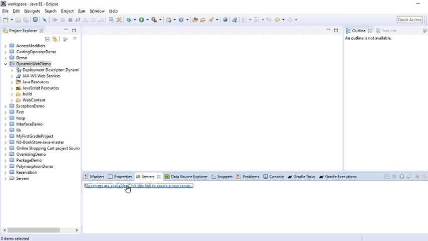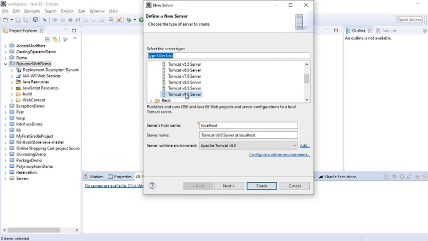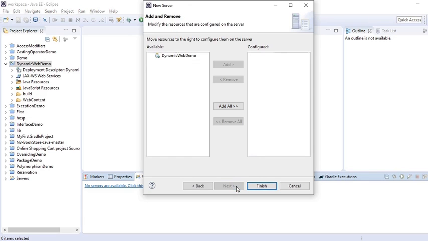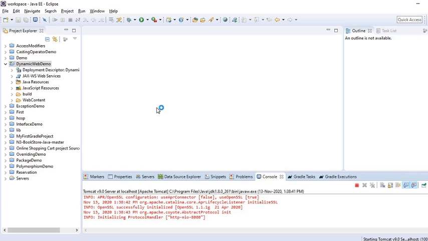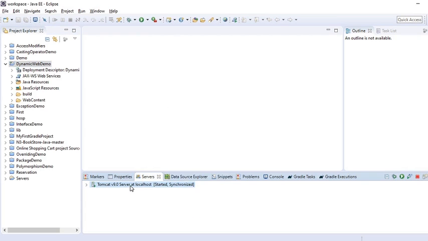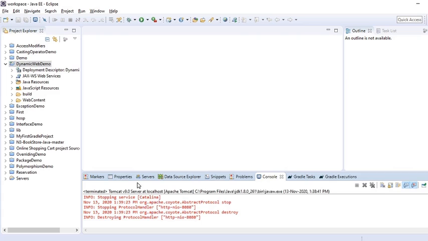You can go and so here no servers are available in this link. Click on this link. You select the server, localhost, then select this project, add to configure. Then you can see the server is displayed here, Tomcat server under servers is displayed. To start the server from Eclipse, you right click, select this server and then start it. So we will stop the server. How to stop the server? Right click and stop. Okay, this is how we start and stop the server.